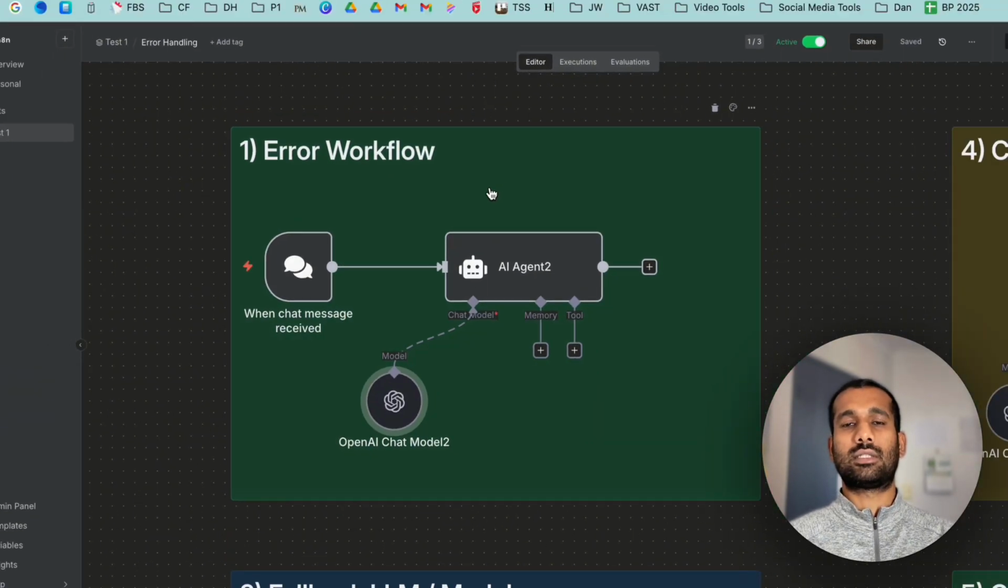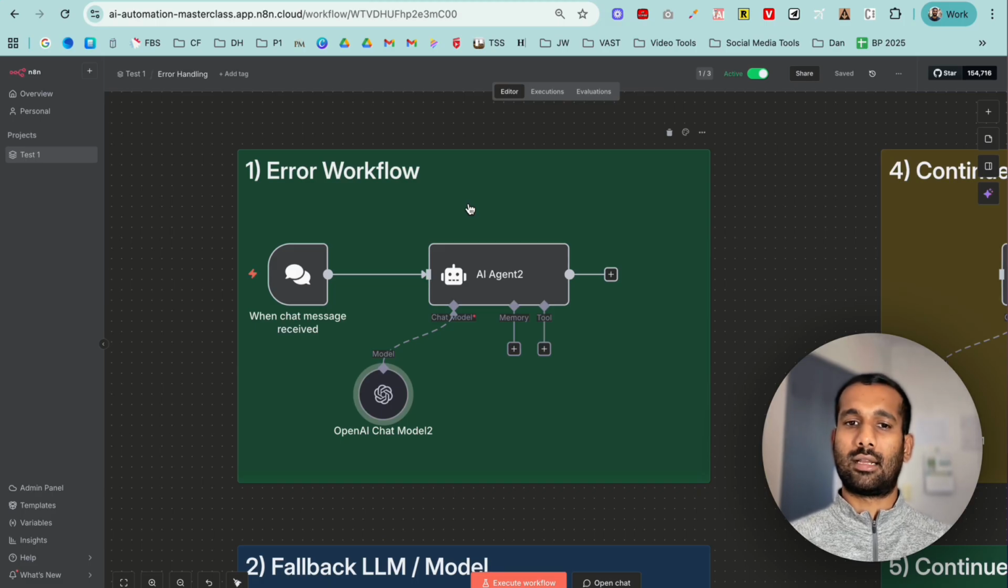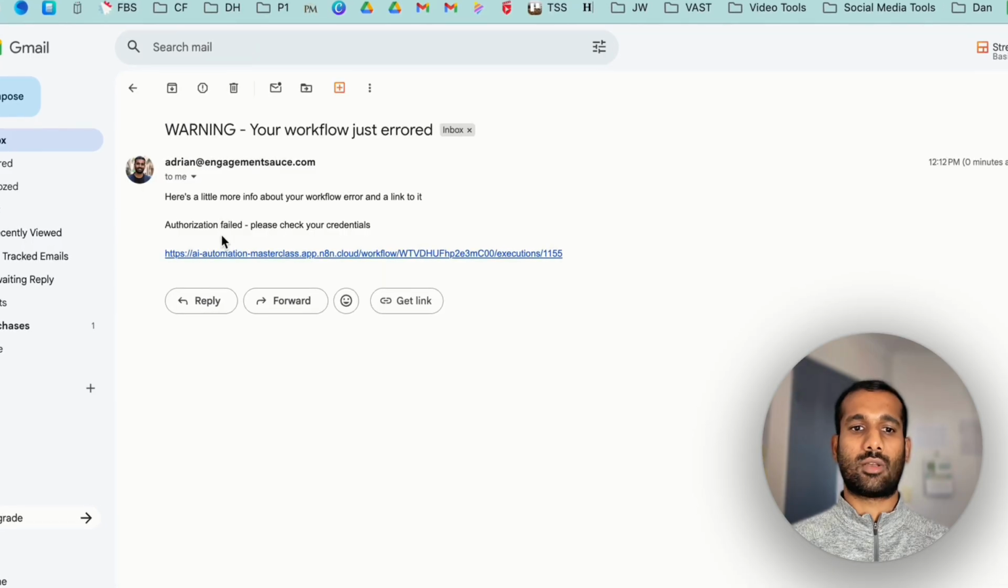So this was the first level of how you connect an error trigger to any of your workflows. And I think even if you just take this away from this entire lesson, that's more than sufficient to make sure that you've added some level of error handling to your workflows, and you will be notified about them, they will be logged, and you'll be able to see what the exact error message is. Like we can see in here, it says authorization failed, please check your credentials. So we know that it's most likely that our authorization has failed. There's probably an issue with our model and our credentials.